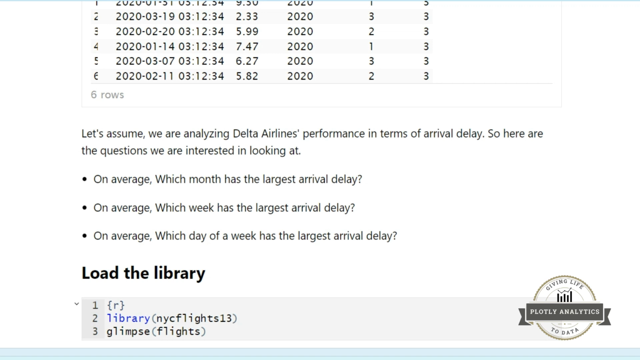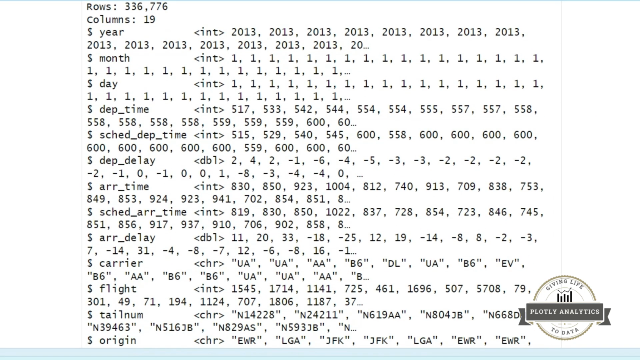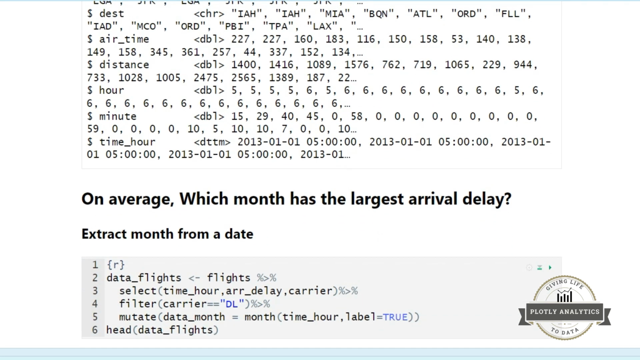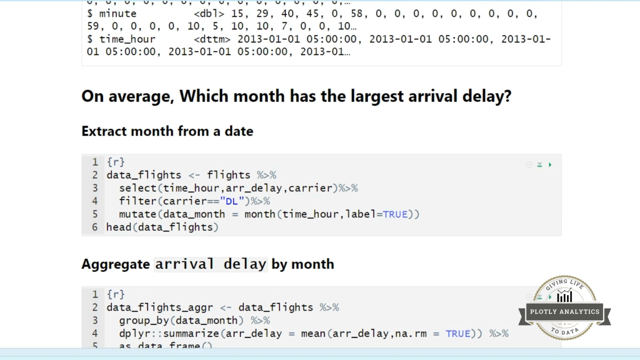Okay, right, so let's start with loading the library nycflights13, and I'm going to filter out the arrival delay, time, hour and carrier columns from the dataset. So we'll create a data pipeline as below. We will create a new data frame, data_flights. We're going to select these 3 columns and filter out the Delta Airlines carrier.